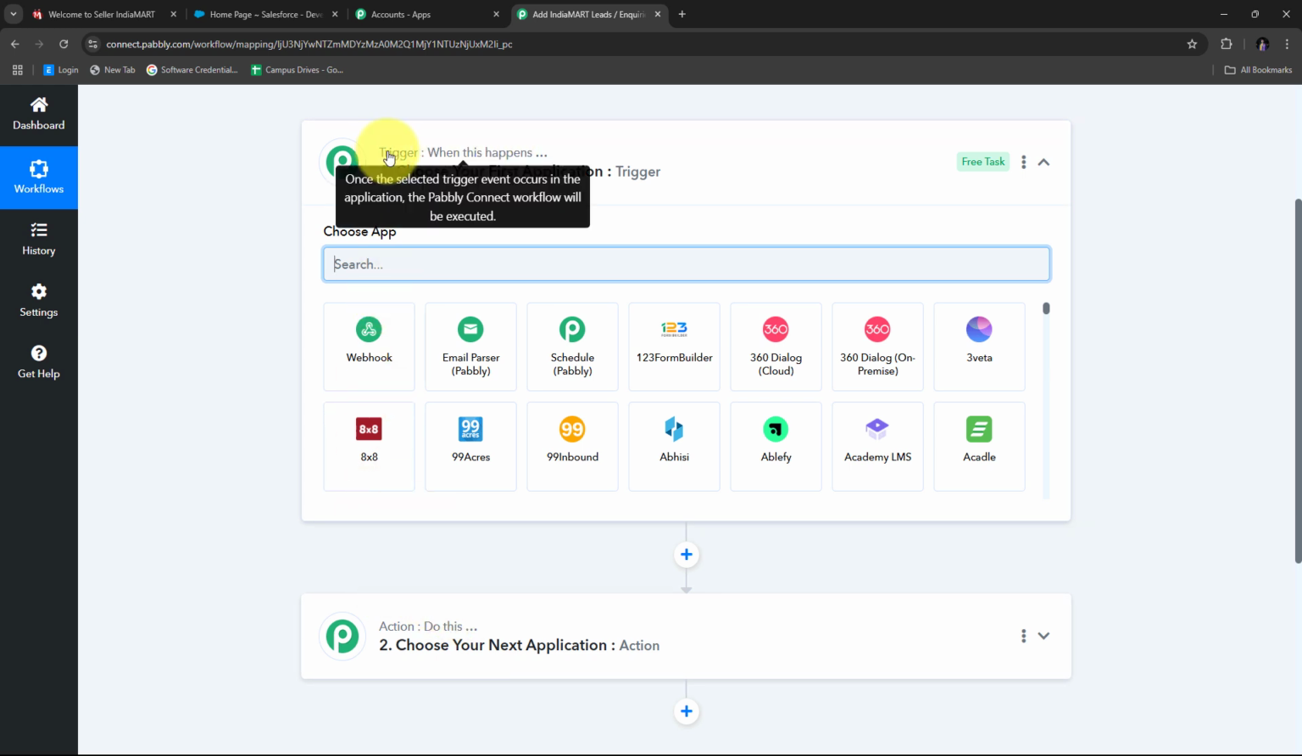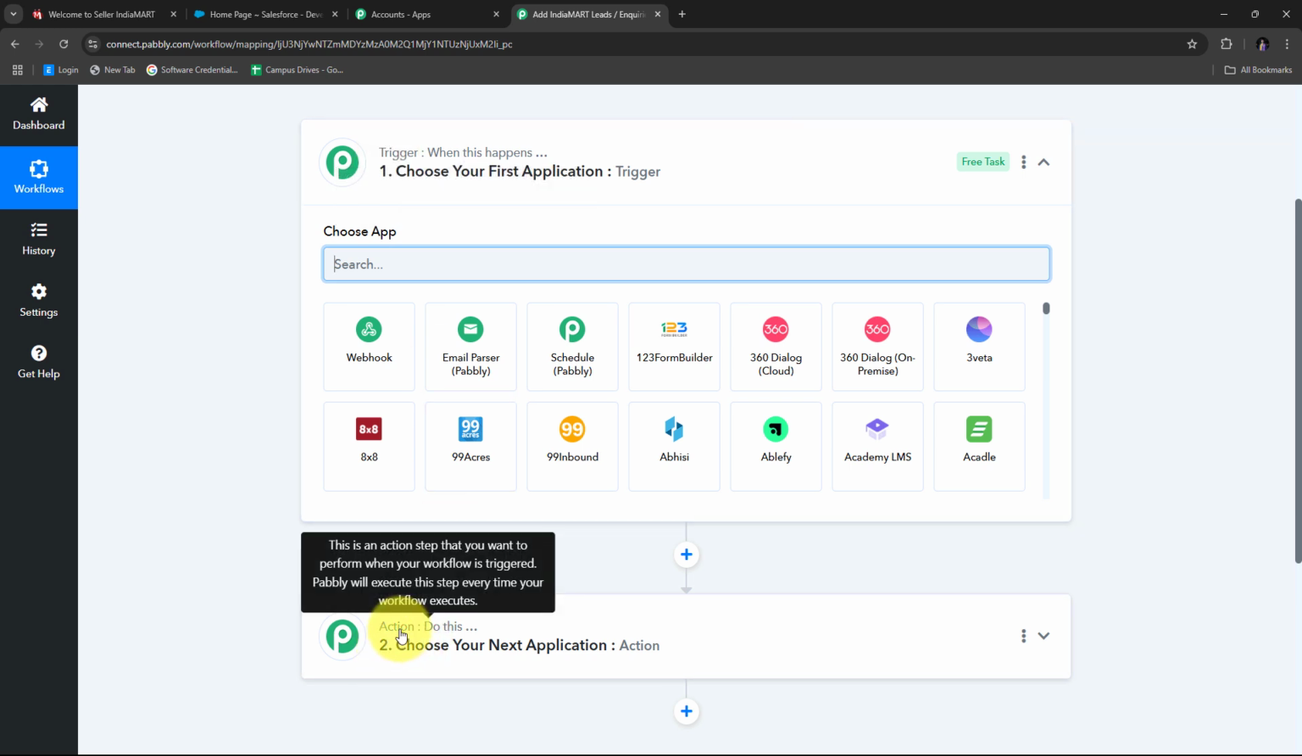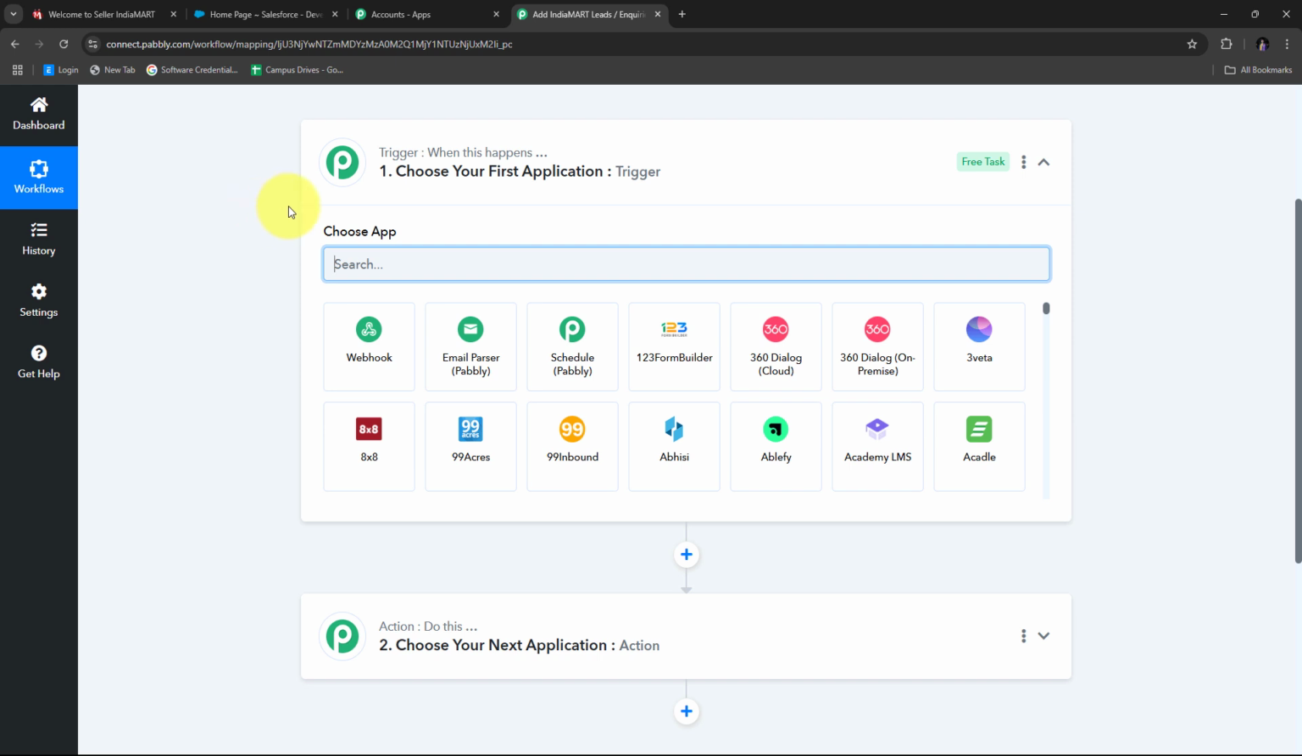So trigger is going to be the first step that will get executed in our workflow, and action is just going to follow that. So here in my workflow, I need to first set up my trigger, and here I can only set up a single trigger step and multiple action steps. So now I'm going to first set up my trigger step, and for setting up my trigger, I need to search for my trigger application.